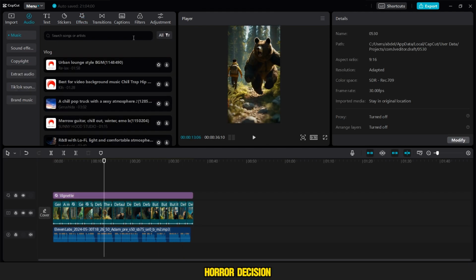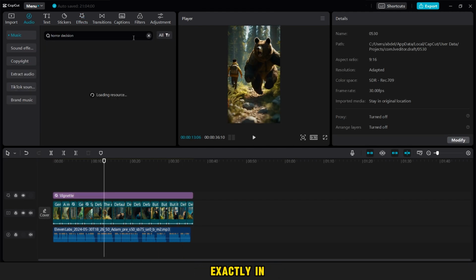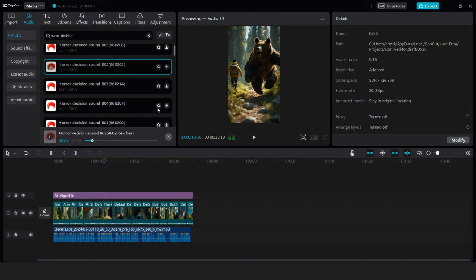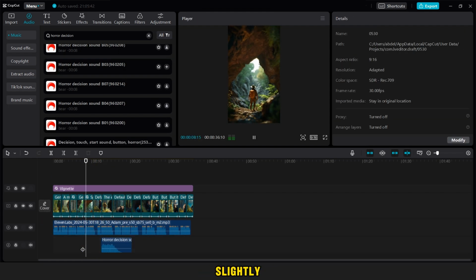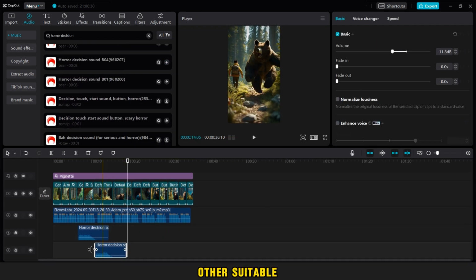Now we will search for horror decision sound effect like this, then we add it in the right places exactly in the scenes before the danger. Then we lower its volume slightly and copy it to add it in other suitable places.